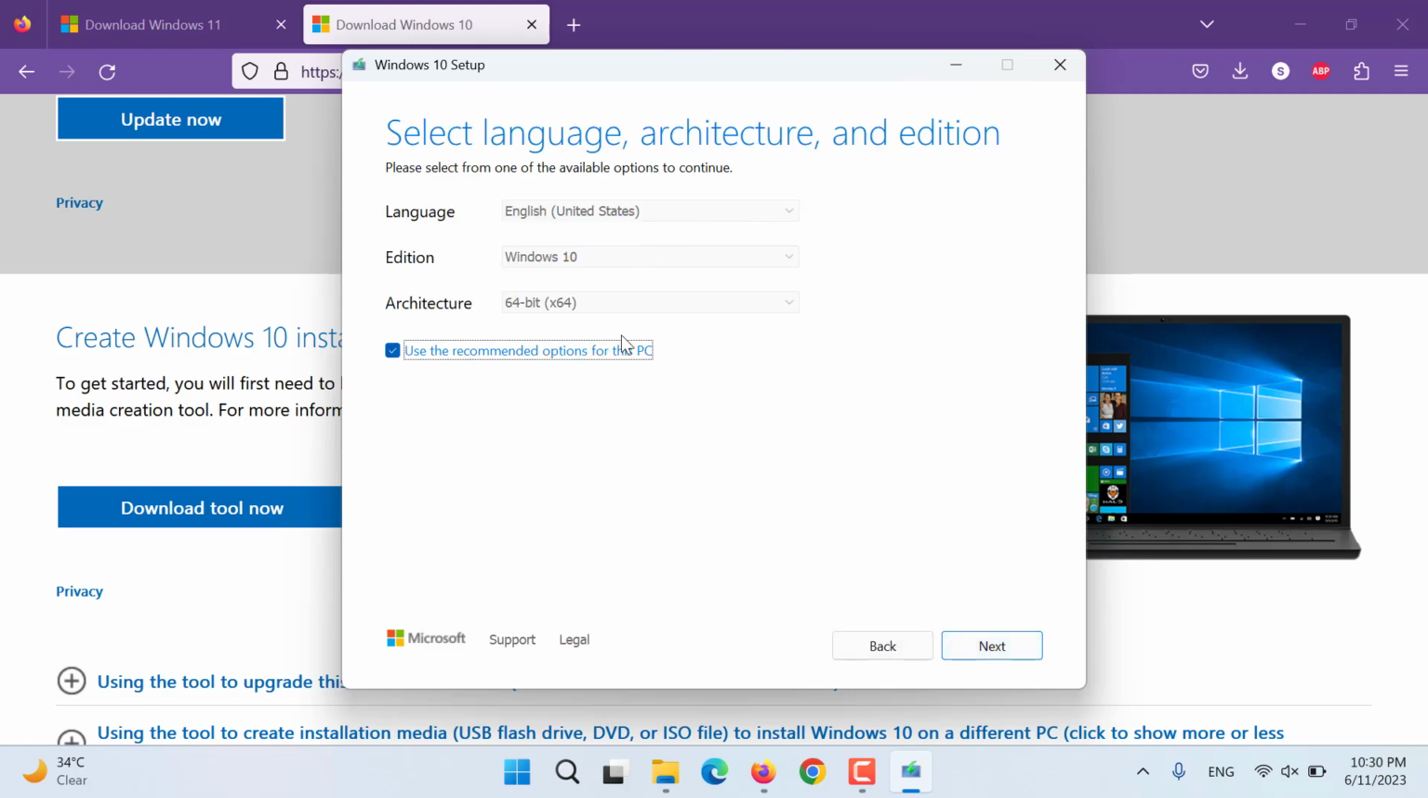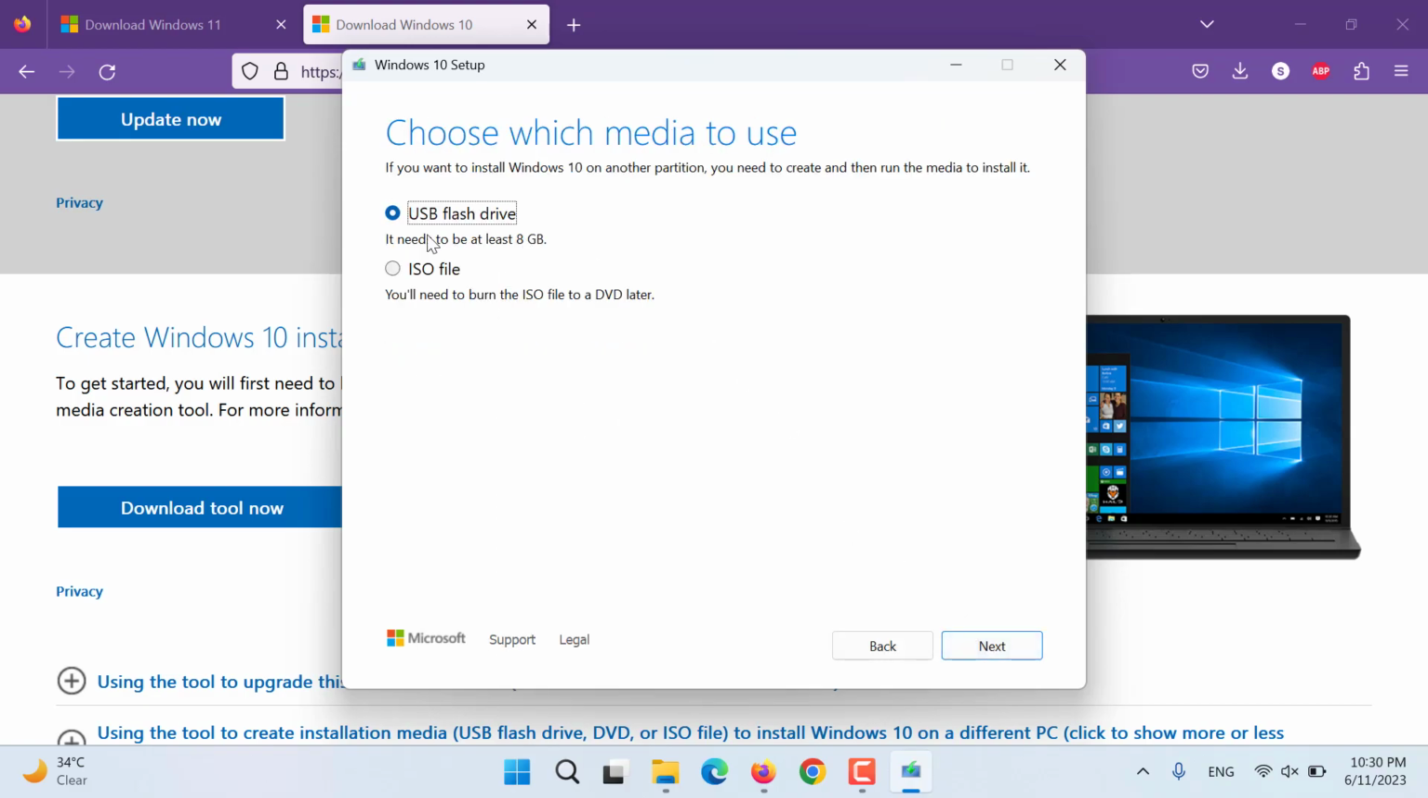When you click next, it will give you the option of what you want to use. Mostly this architecture is used for Windows. And if you would like to change the language, I will go with the recommended setting for this PC. Click next. Now you can either download the file and burn it to a DVD or USB later, or you can copy directly now to a USB flash drive.